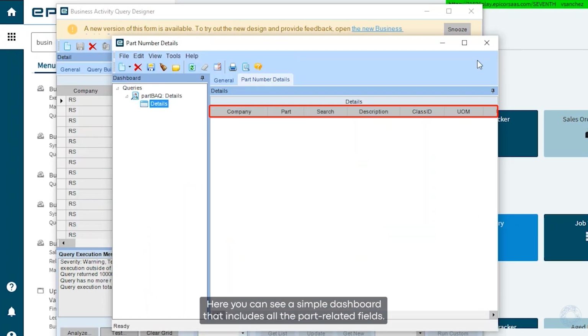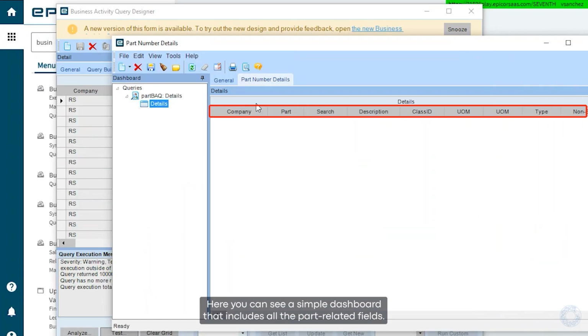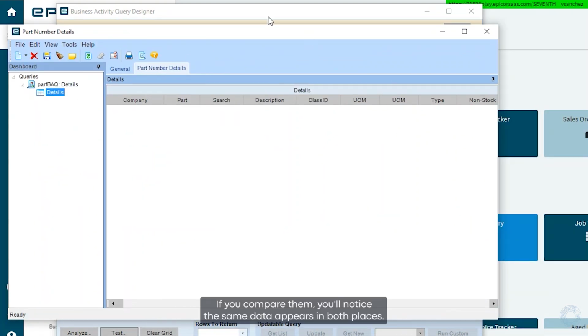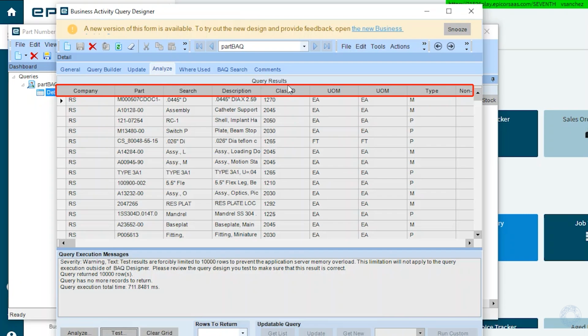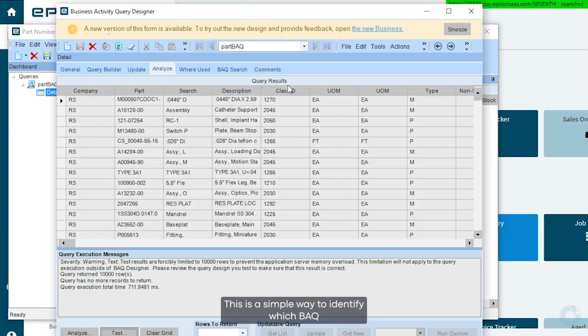Here you can see a simple dashboard that includes all the part-related fields. If you compare them, you'll notice the same data appears in both places. This is a simple way to identify which BAQ corresponds to the dashboard you are currently running.